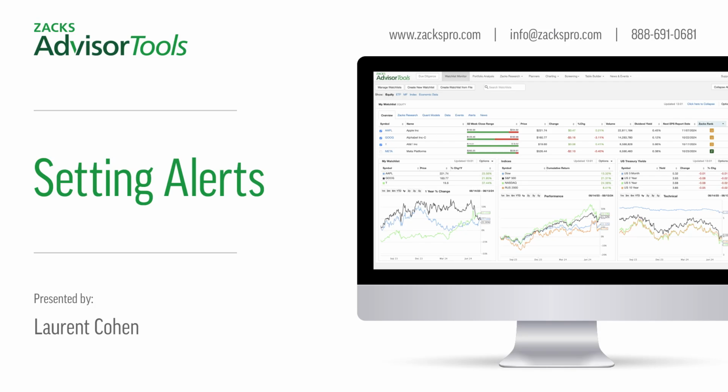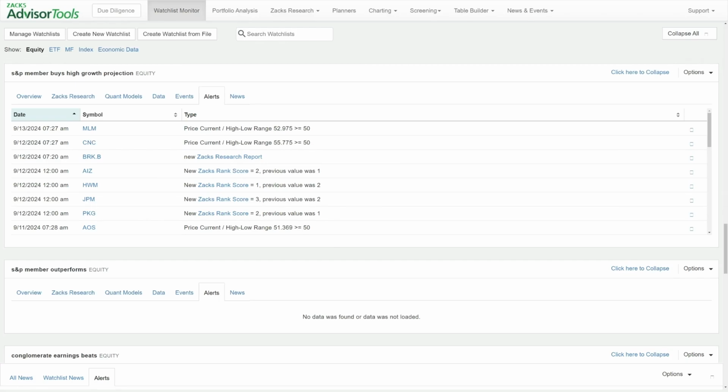Today, I'll be showing you how to use alerts in Zacks Advisor Tools. Alerts are a useful way of keeping tabs on important metrics and indicators for different lists you have, be it watch lists in the Watch List Monitor tab, which are useful functional lists for different asset classes, or portfolios, which are full-blown representations of your various holdings and models within Zacks Advisor Tools.